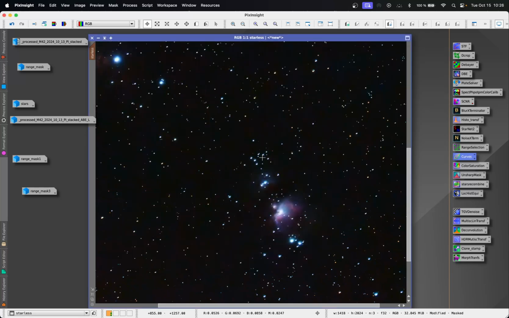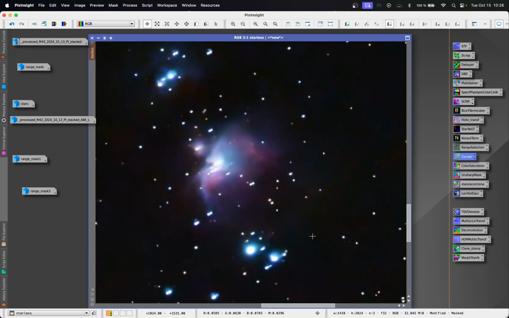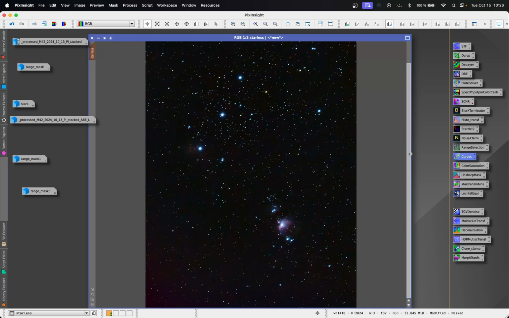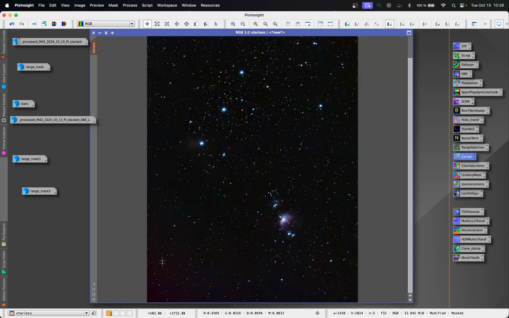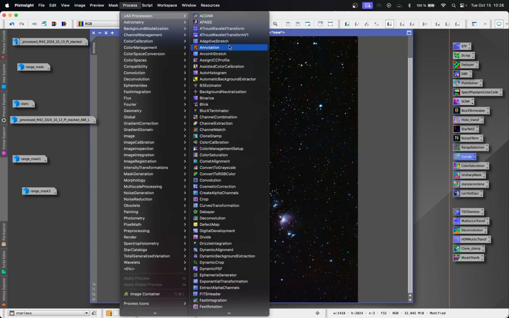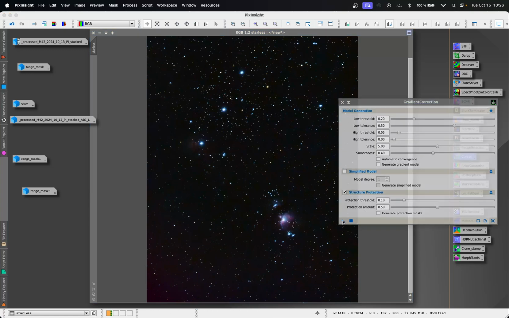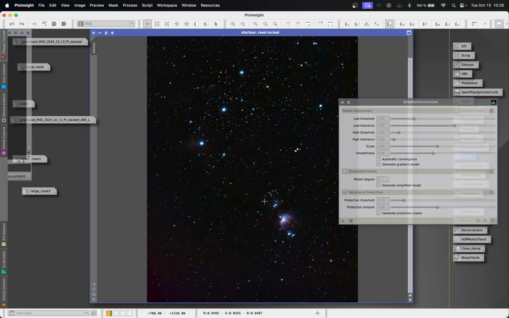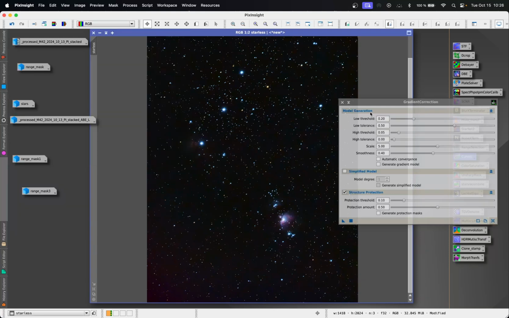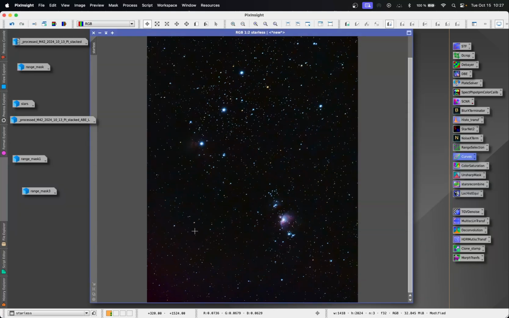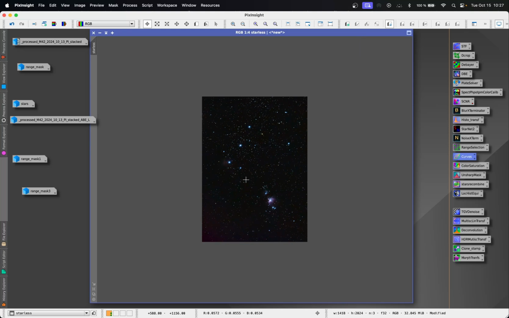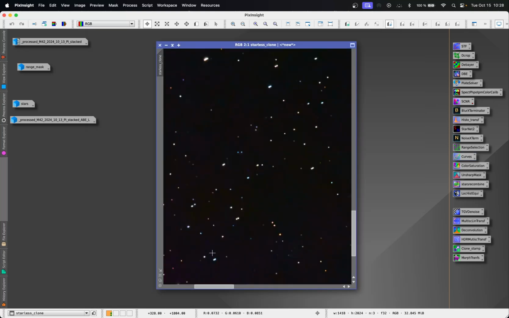Yeah, and that's, I think, very nice already. Not very much to do here. We still have the separation. Only one thing I don't like here is this red color cast. Maybe remove the mask. Maybe we can use a gradient correction from PixInsight. Gradient correction, and just apply as it is. Close. Yeah, I think for me it looks better. I think that's from the background.